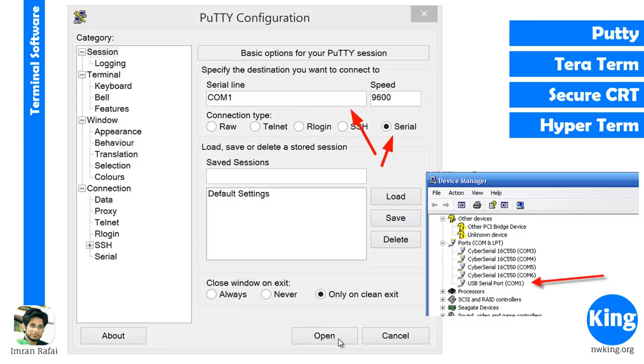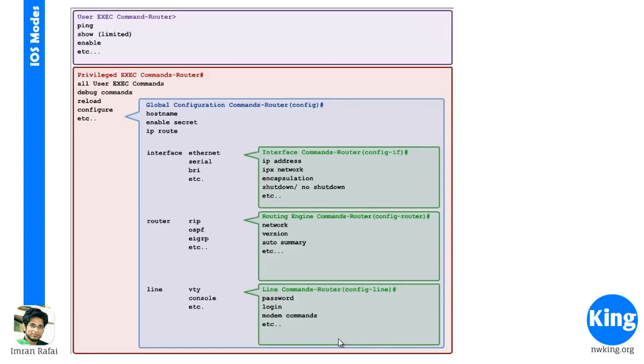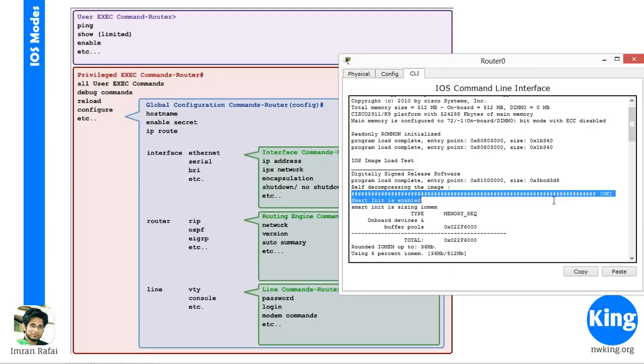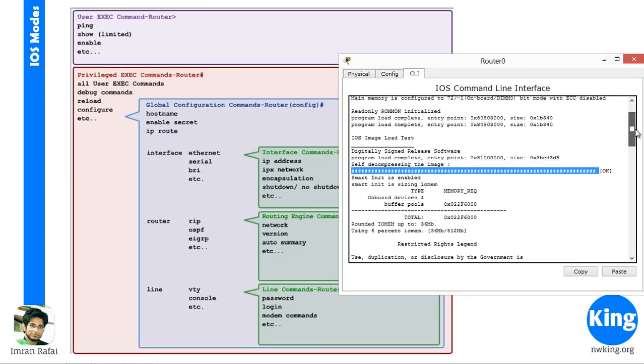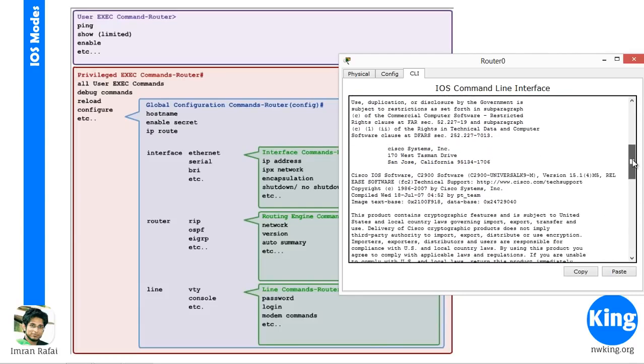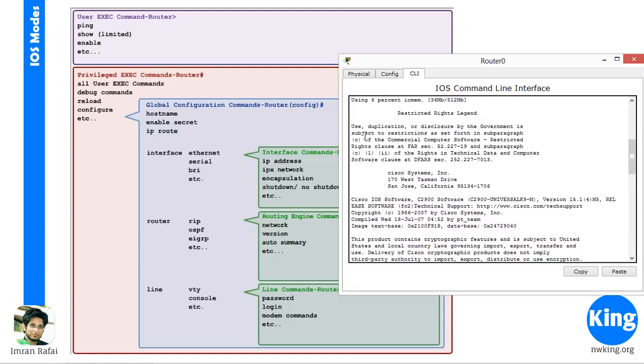Now that's very easy. Once you connect and launch your terminal session and put the configuration that we saw on the previous slide, you would go into the boot up process. When you connect your terminal, you would see the iOS image decompressing. After the iOS image decompresses, it goes through something called the POST, that is power on self test. Then it outputs all this information regarding the declaration, restrictions, usage rights, and copyright information.